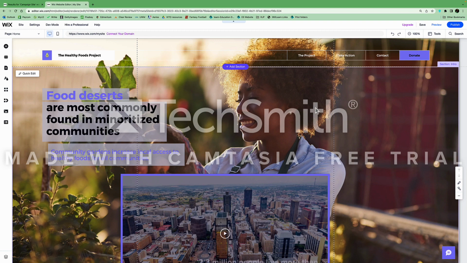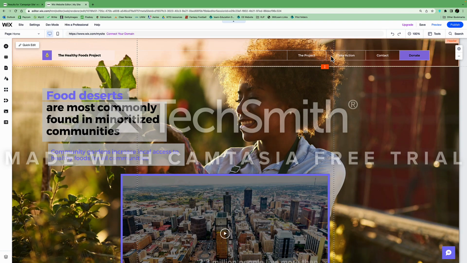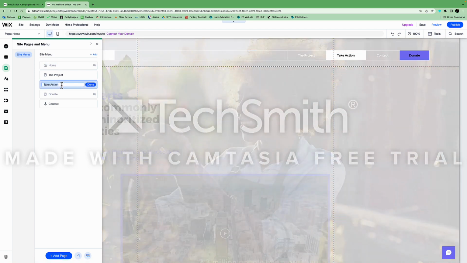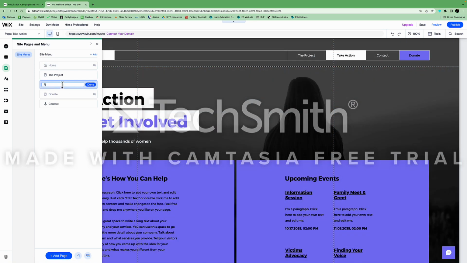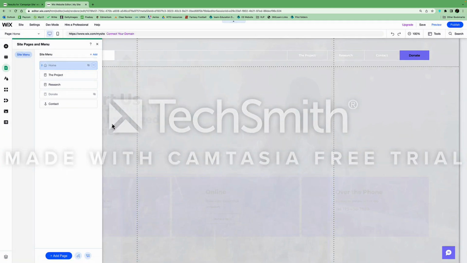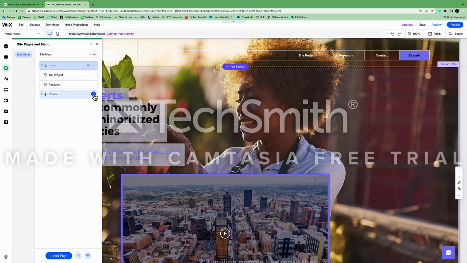Now what we'll be doing is modifying the buttons on the header menu located on the right upper corner. The way to do that is by going over to the left-hand side, clicking Pages and Menu, and bringing up the Site Page menu option here. What we're going to do is keep the first two as is. The third one, Take Action, we will rewrite to say Research. We will be deleting the next two for the purposes of this class, not to say that a donate button is not important or a contact button is not important, but we're going to be removing those.